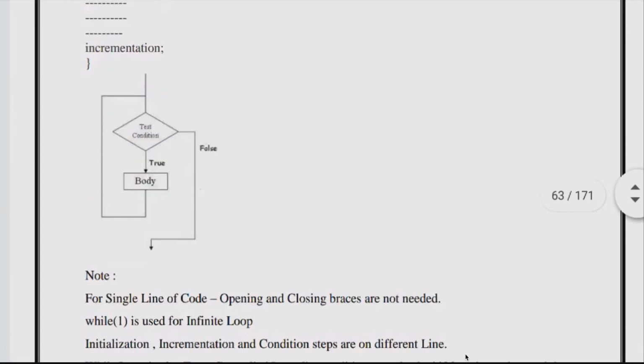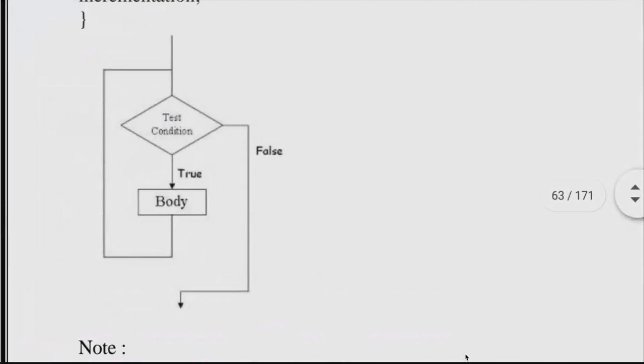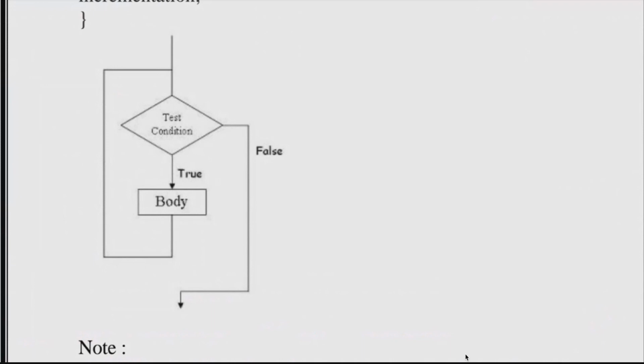You'll understand better. So the flow. This is the flow chart, right? What is the condition? Test condition. If it is true, enter into the body. If it is false, come directly out of the loop. There is no need to enter. If the while condition is satisfied, then only enter into that while loop. If it is not satisfied, there is no need to enter into that loop.